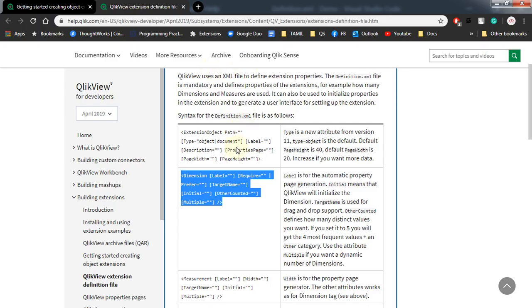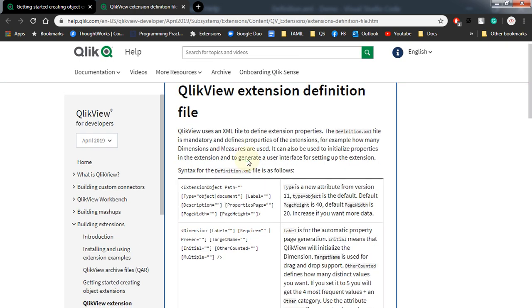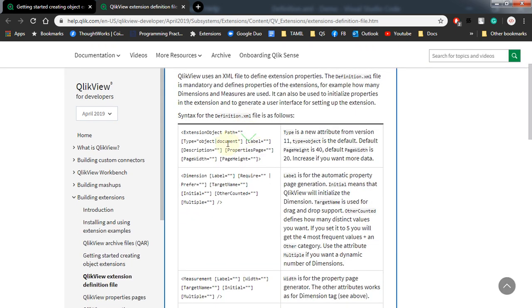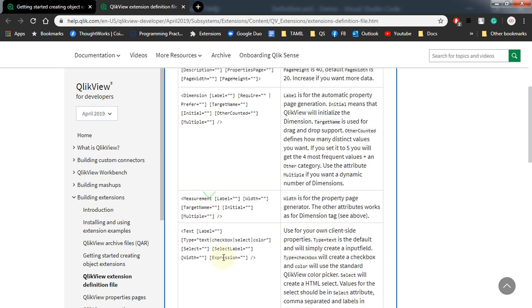I'm going to refer to the Qlik help document. I will provide this link in the description below. This documentation explains all the possible content that can be added in the extension definition file. We have already added the extension object. This has a couple of properties, and similarly we have other options as well, for dimension, measures and other things.